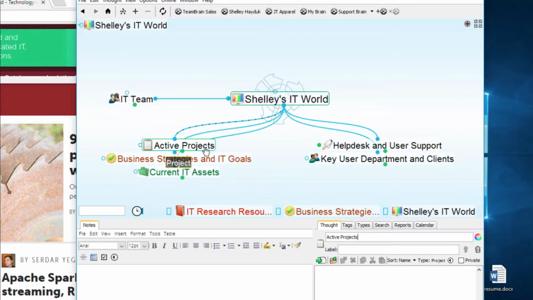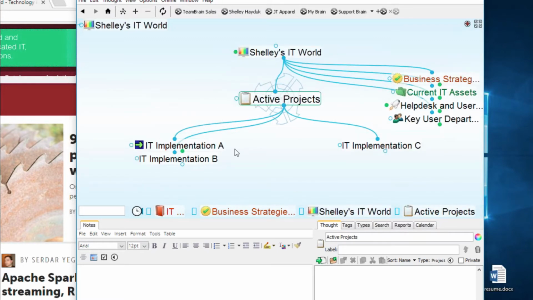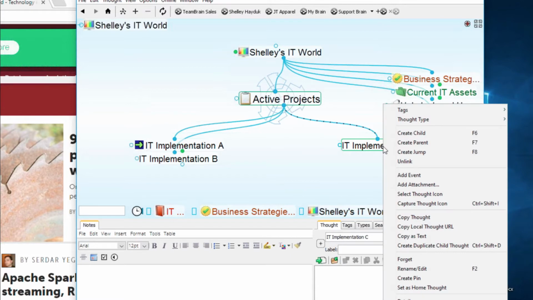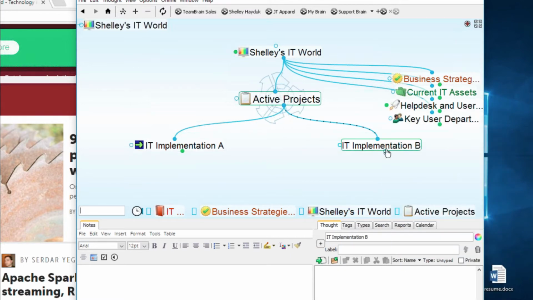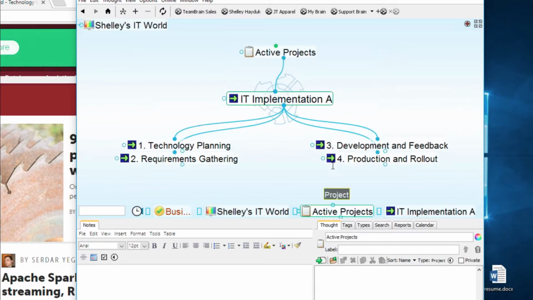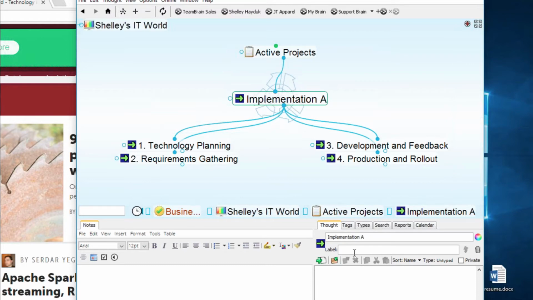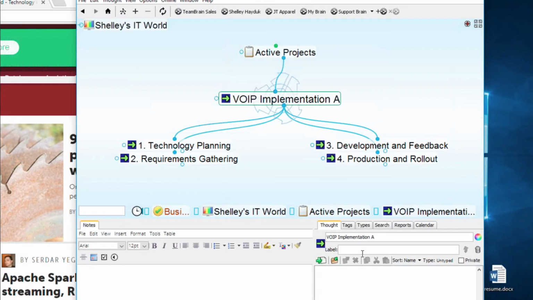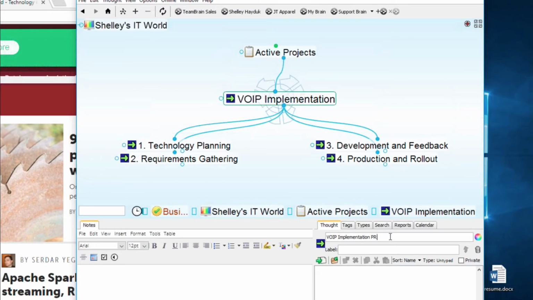So let me go into active projects. First of all, I only have one project. I don't want these extra thoughts called IT implementation C and D. So I'm going to right click and select to forget these thoughts because I don't want them in view. And now instead of IT implementation A, I'm going to call this my VoIP implementation project. I have a VoIP project that I'm working on. We're going to go with voice over IP for our next phone.